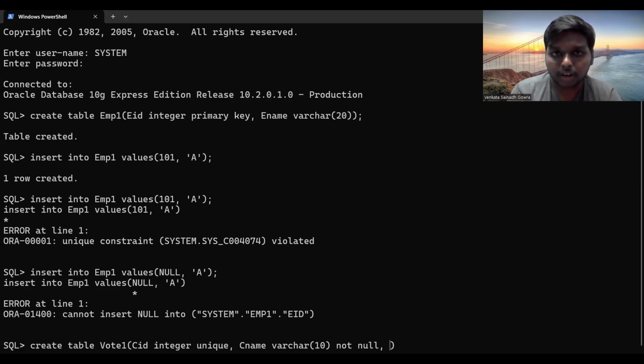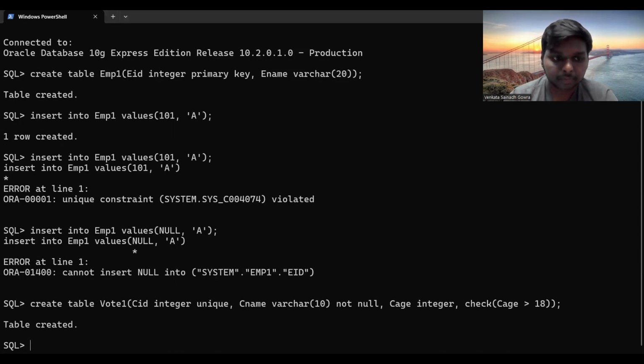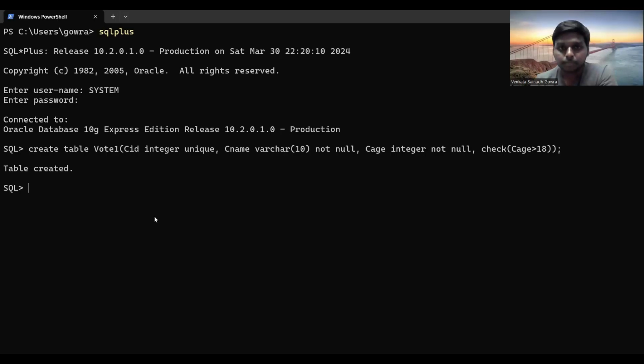So I'm using not null and unique also in this along with check. And next we go with citizen age, which is integer, and here we go with the check condition, that is check age greater than 18. Now the table is created. Now insert values into the table.